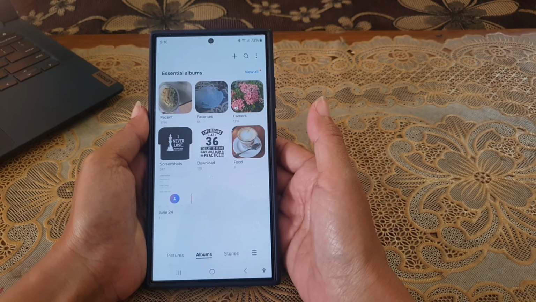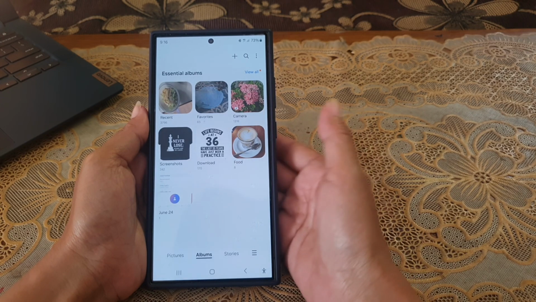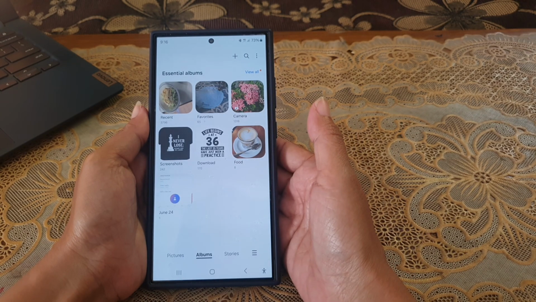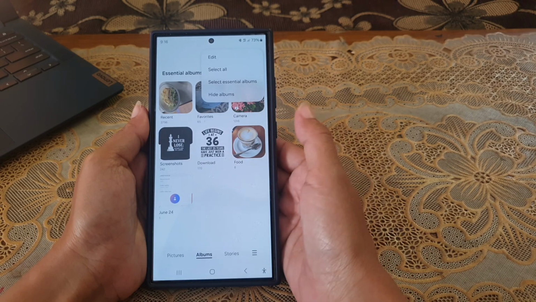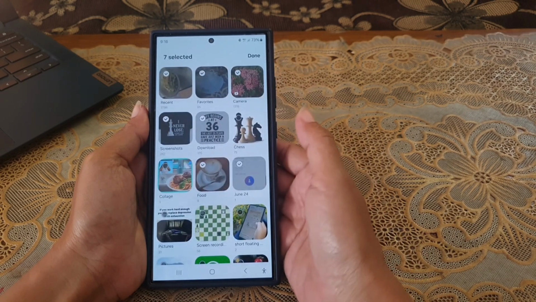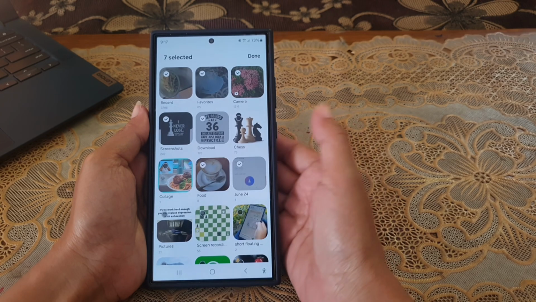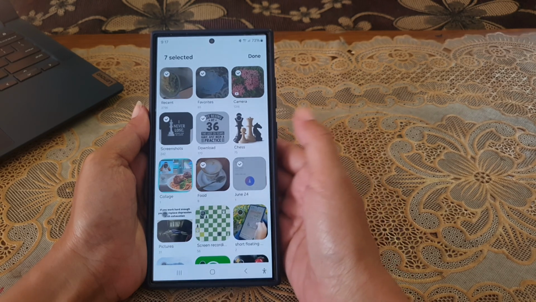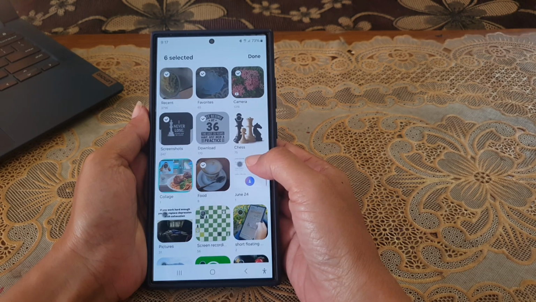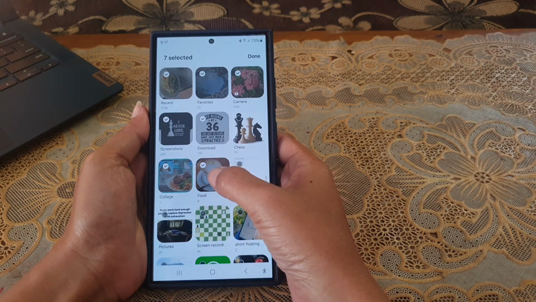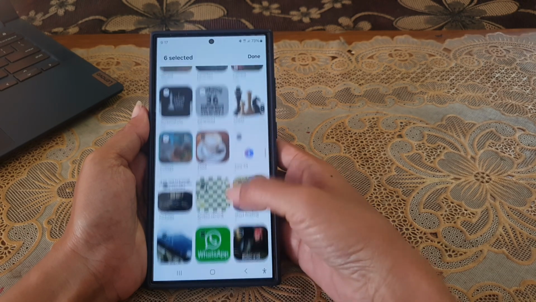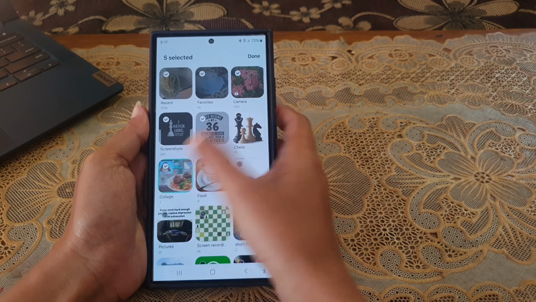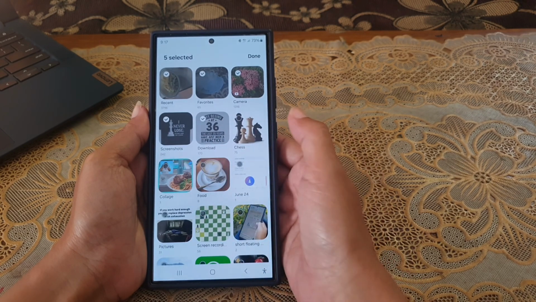While you are in the Albums tab, tap More icon or three vertical dot icon at the top right, and then tap Select Essential Albums. Now select the albums you like to display on the Album tab. And then tap Done button.